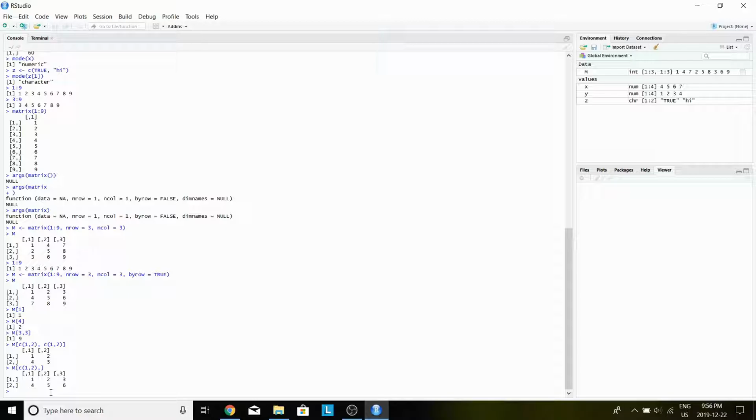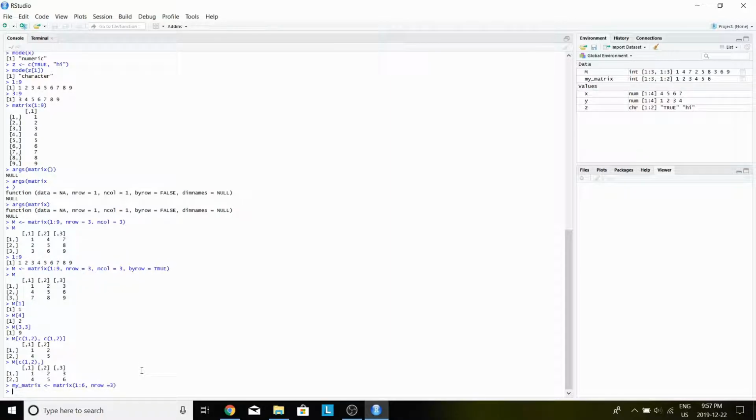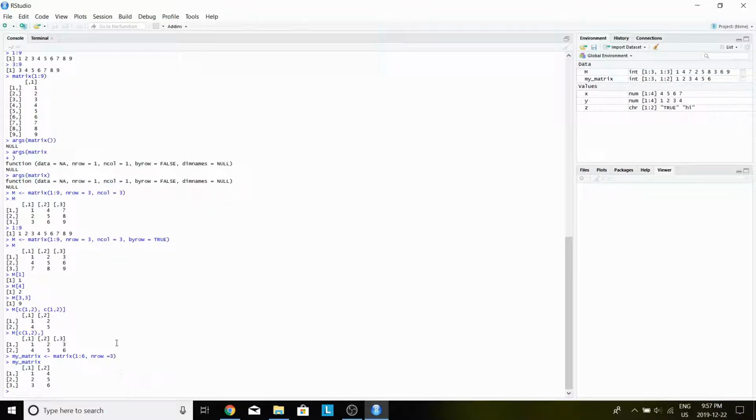All right, similarly to vectors, we can do operations between matrices as well. So let's make a second matrix, call it my matrix, because I'm just as clever as R sometimes. And call our matrix function 1 through 6. And let's make a 3-row matrix here. So that's what it looks like. Then we can do M times my matrix.